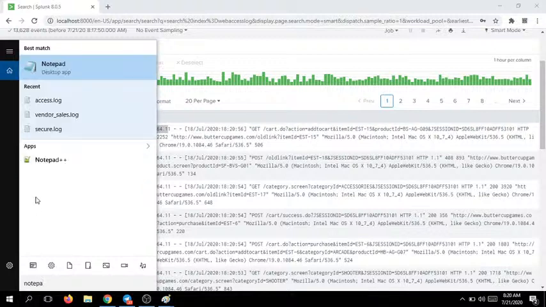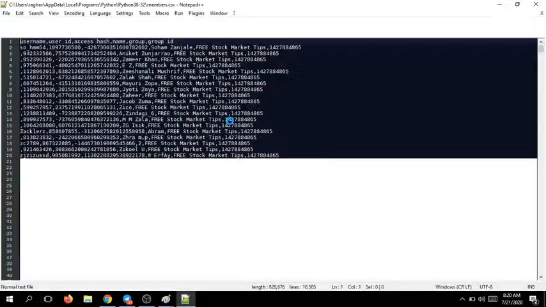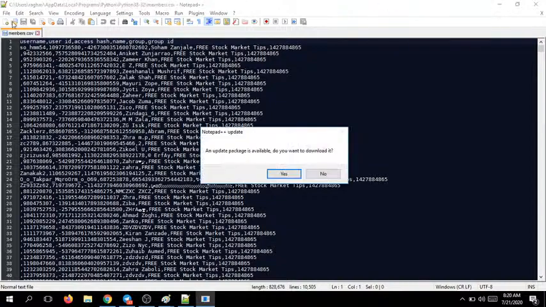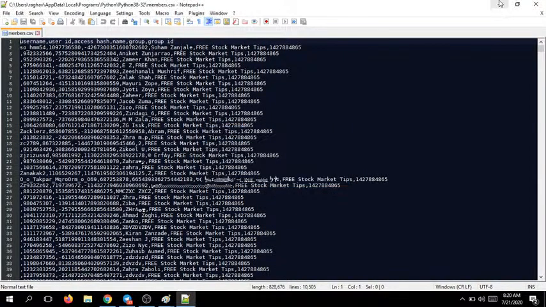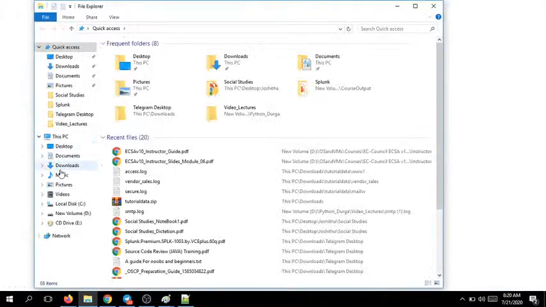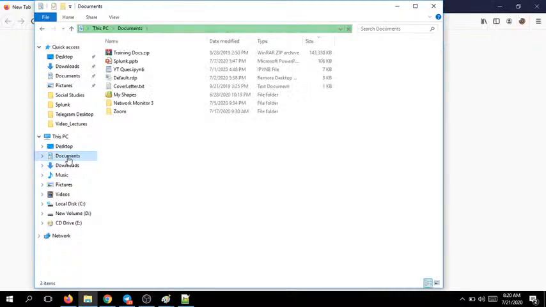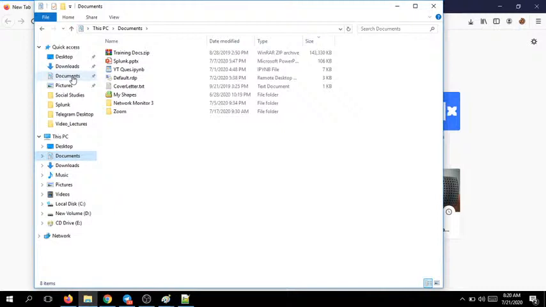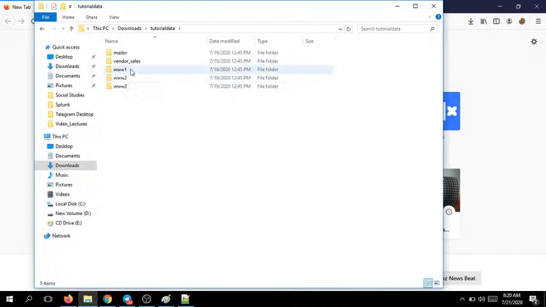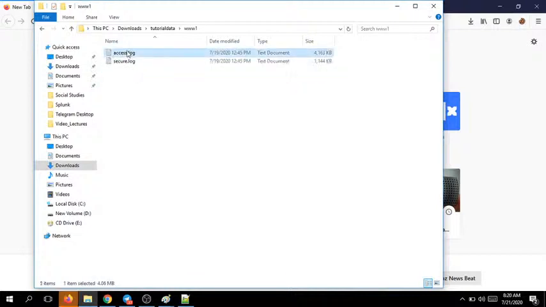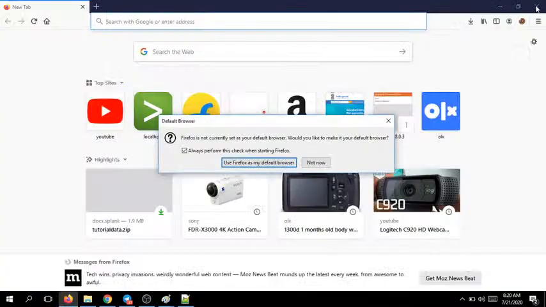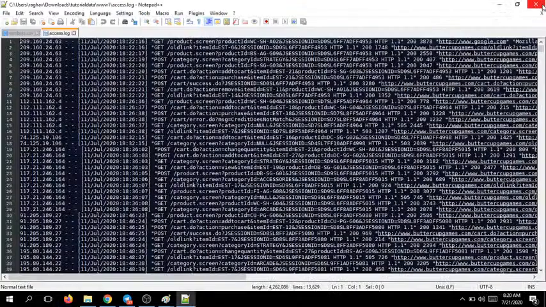This is the logs which we have seen yesterday. Not this. I would like to open that. Let me check where it is. Downloads. Is it in downloads? Yes, tutorial data, web server logs, access logs. Right click, open with edit. I don't want this, I'll close this off.